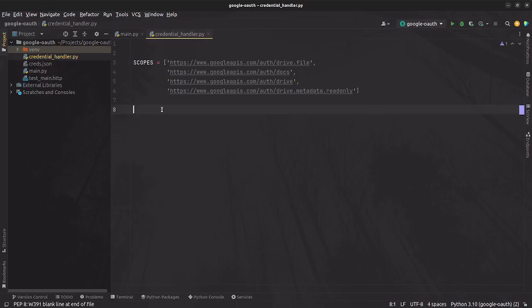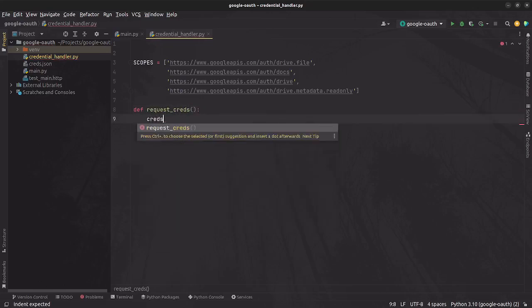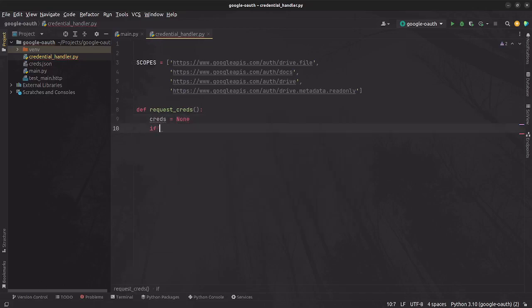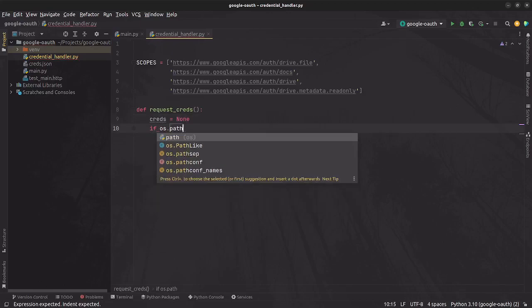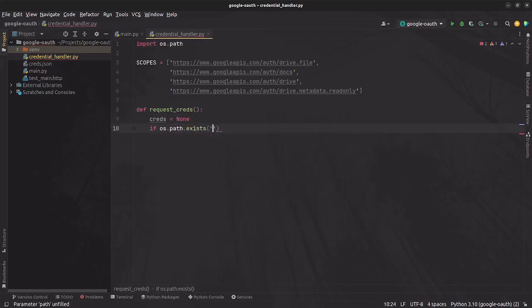Next, what we want to do is go ahead and create a function to request, like a remote request, to get the credentials. So def request creds. And first thing we're going to do is create a credential variable and set that equal to none. And then we're going to check, so if os.path.exists creds.json, which is that file I just downloaded, right? We can kind of see it over here on the left. So if it exists, I'm going to pass for now.